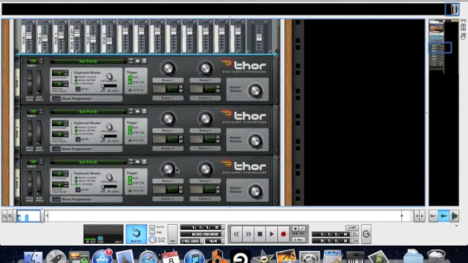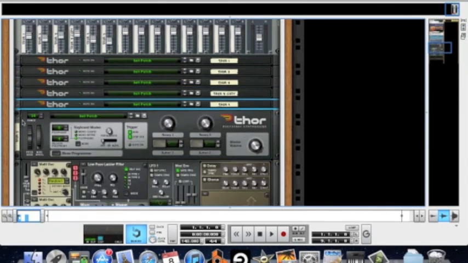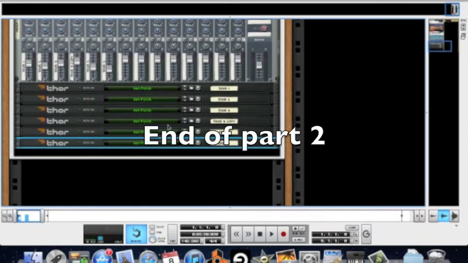So in the next video, what we're going to be doing is going over how to use the vocoder, how to make the modulation source, and then finally applying EQ and effects to finish this out.